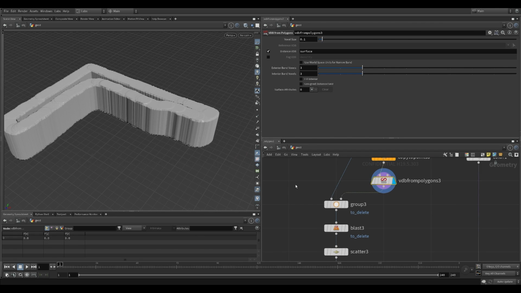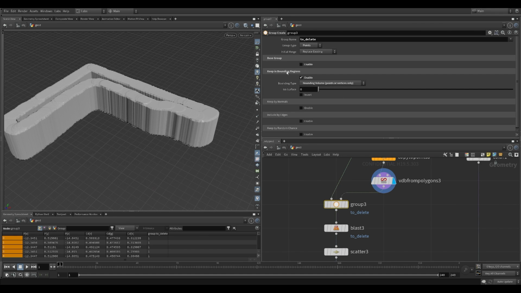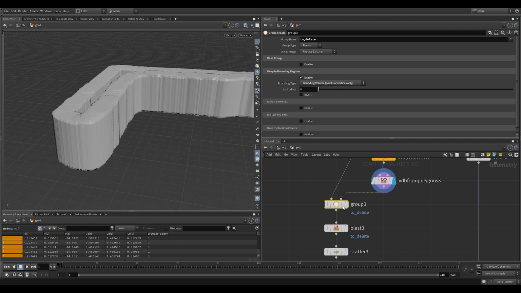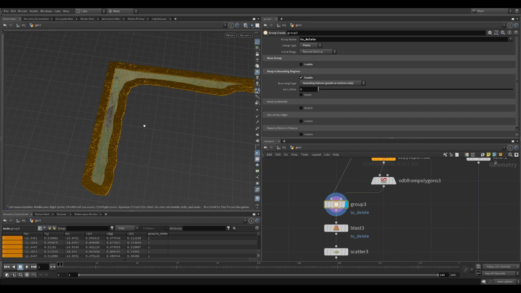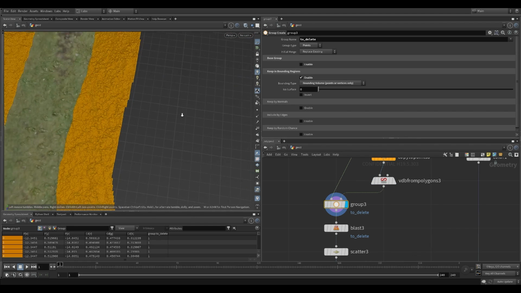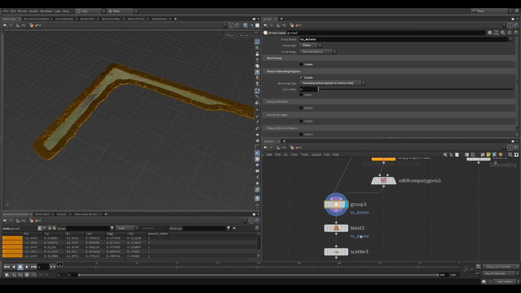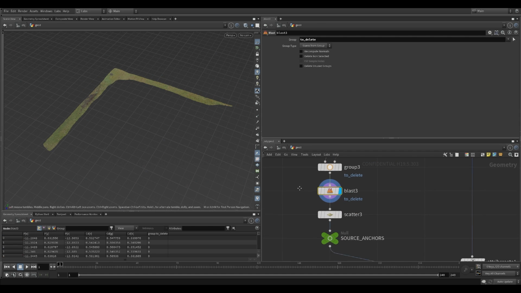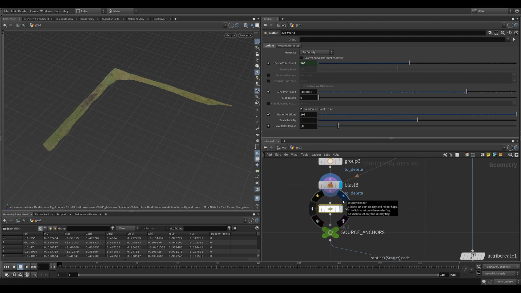We can use the group keep in bounding region and bounding volume parameter to select all the points that are in the bounding volume, like so. Then we're just going to delete them, because if scattering any of those areas, it'll be too close to the border. Now this is sort of a trimmed off version of the source.